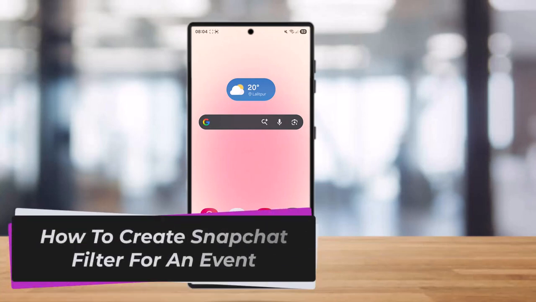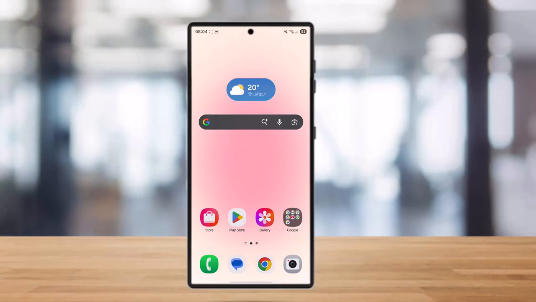So today in this video we are going to discuss how to create a Snapchat filter for an event. So without wasting much of our time, let's get straight into the video.